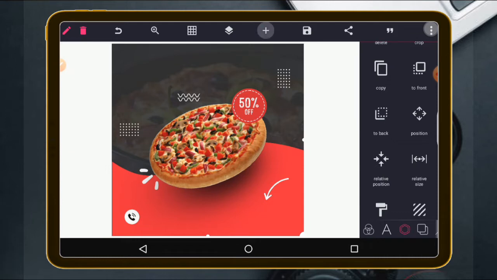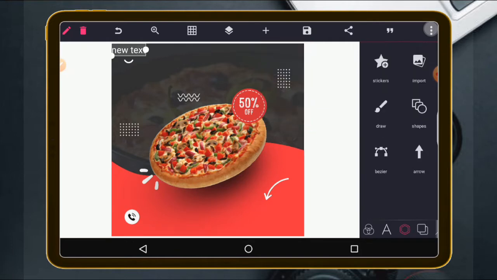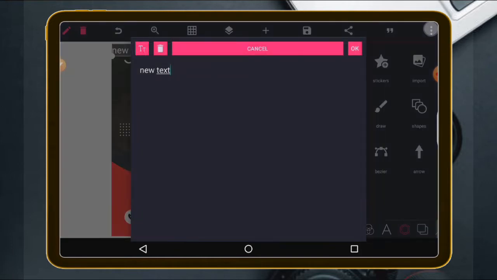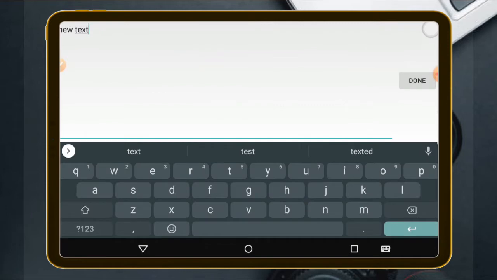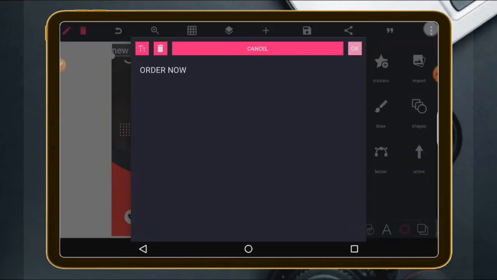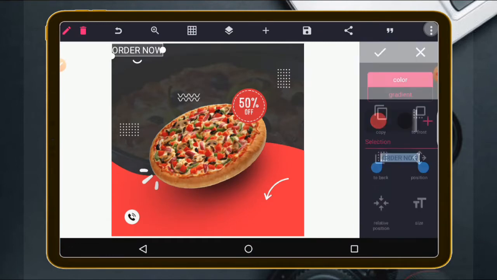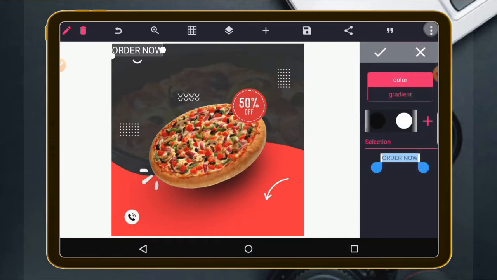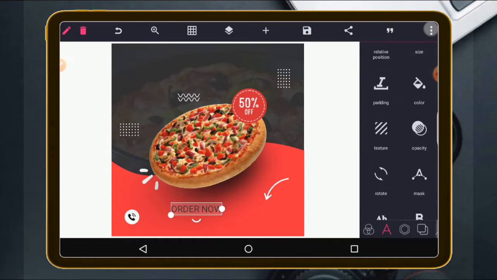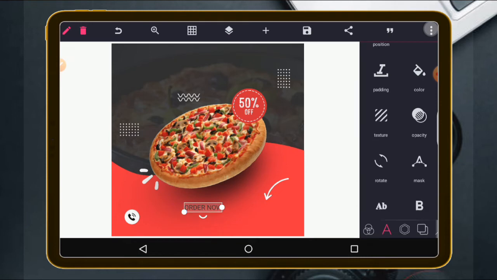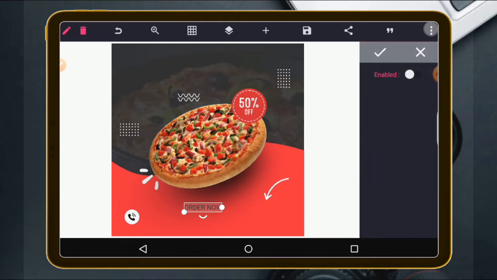The first text that we are going to add, you can just double click on that text to edit it. The first text is ORDER NOW, all in capital letters. After this, change the color of that text to black. Then let's resize it a little bit and come to this background.